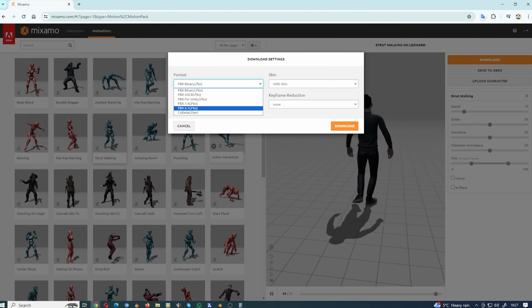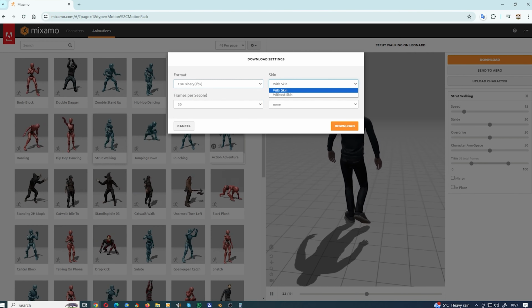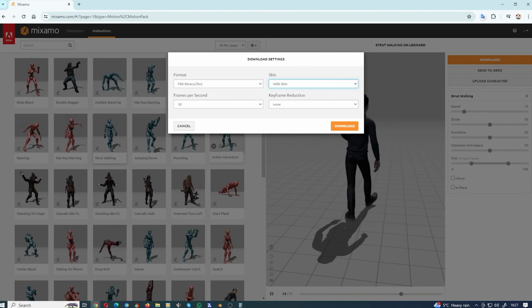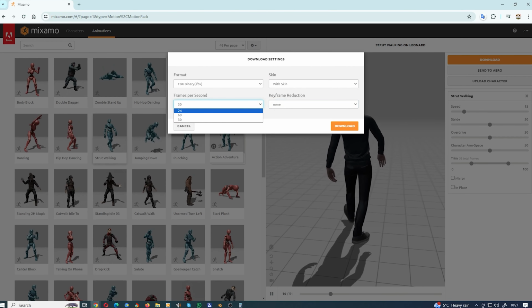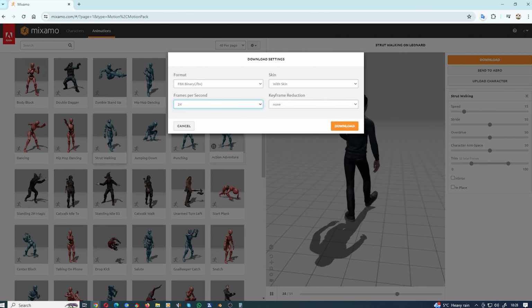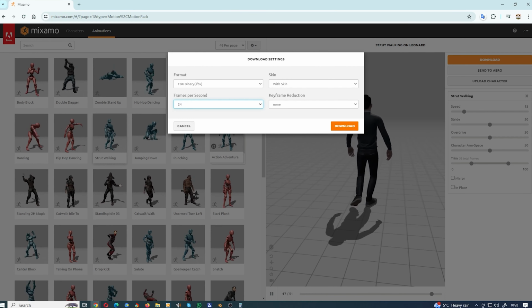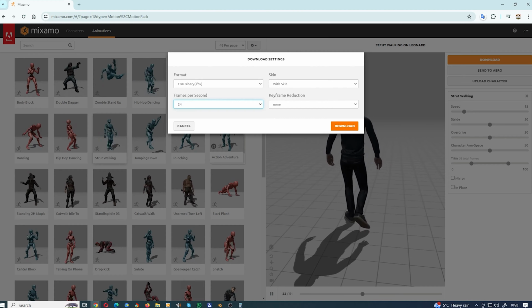Once you've chosen your animation, the next thing you're going to want to do is click on download and choose the format as FBX binary. That's compatible with Blender, and then choose with skin to make sure that you get the character skin, and then change the frames per second to 24 if you're animating in 24 frames per second, which you probably are.